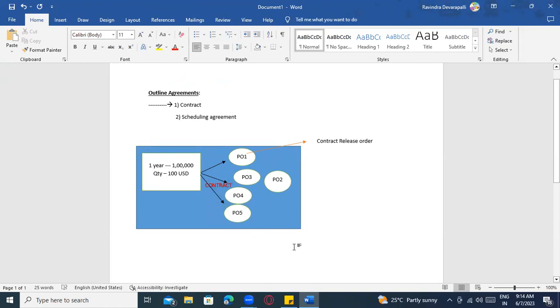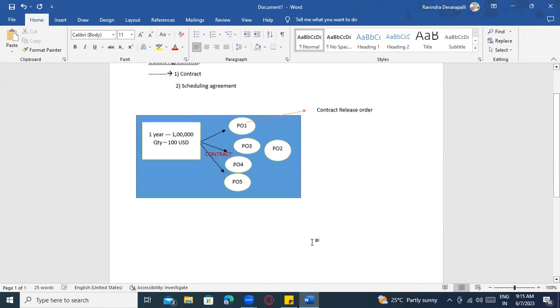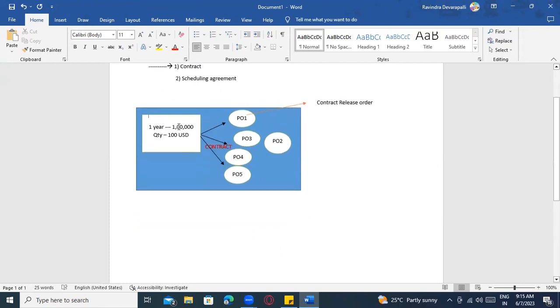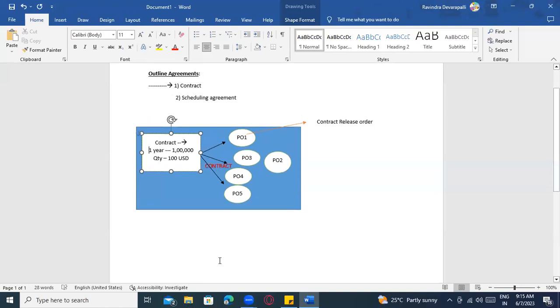Okay, this is the contract. Now coming to scheduling agreement, what will happen? Here we created a contract. So from the contract, with reference to it, I'm just creating PO1, PO2, PO3 when it is required. My stock availability, when there is a requirement, an open requirement, then I will be creating the orders. Is it clear? Contract?